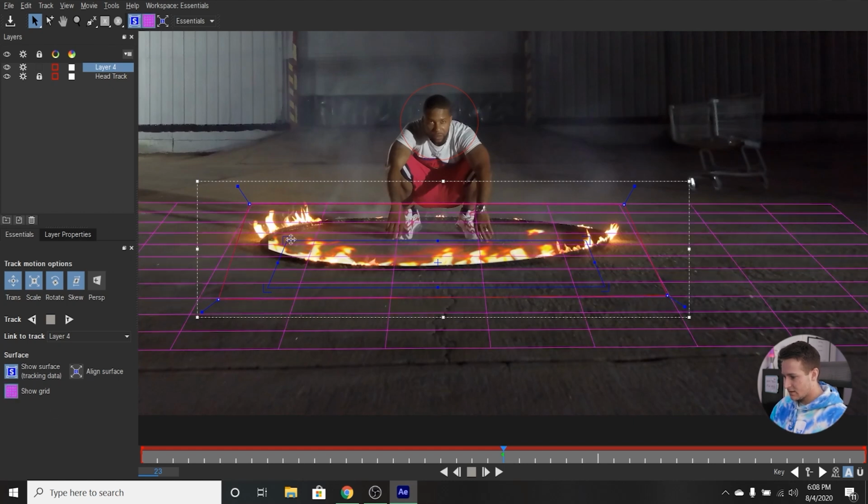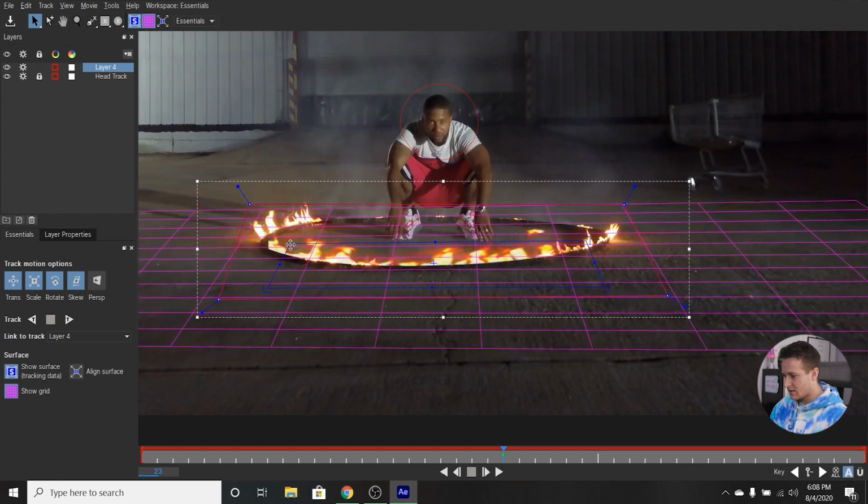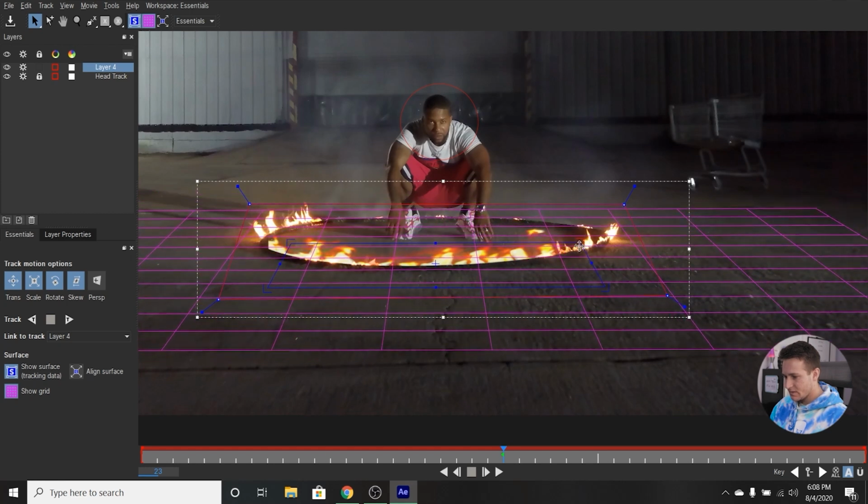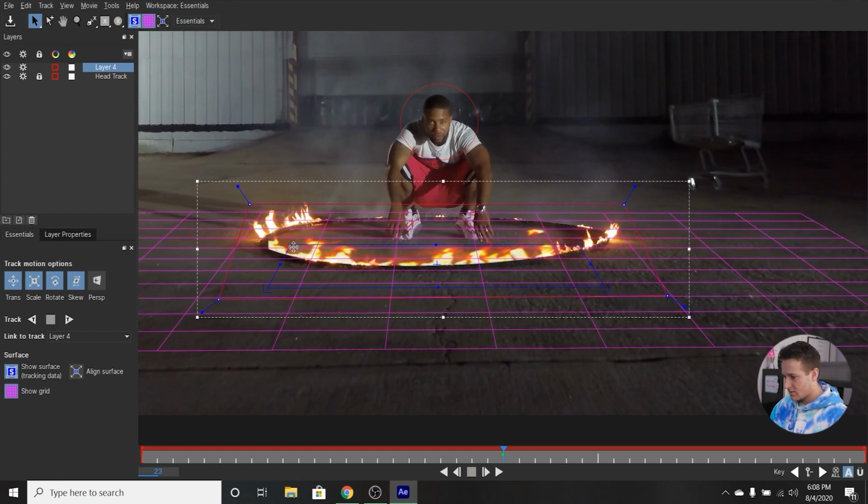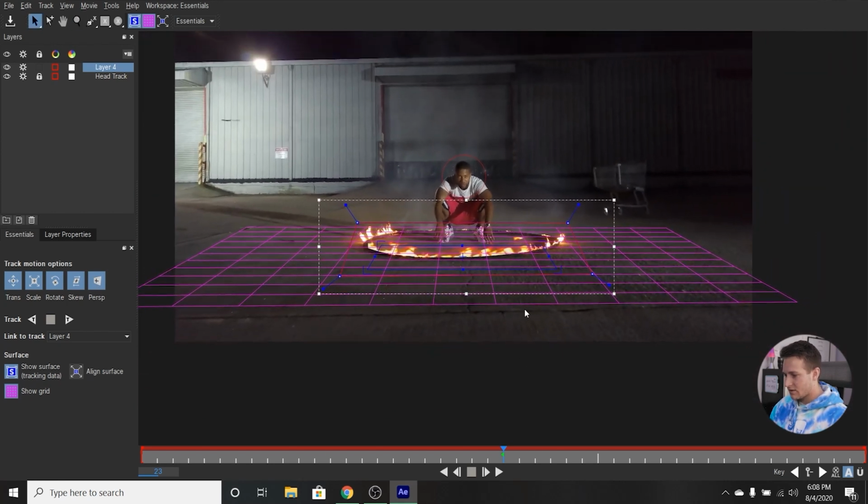As you can see, the grid is attached to the blue box, so the more we can align that with the concrete to start, the better Mocha will be at tracking the scene the way that we want it to. Lastly, what we're gonna do is select transform, scale, rotation, skew, and perspective.